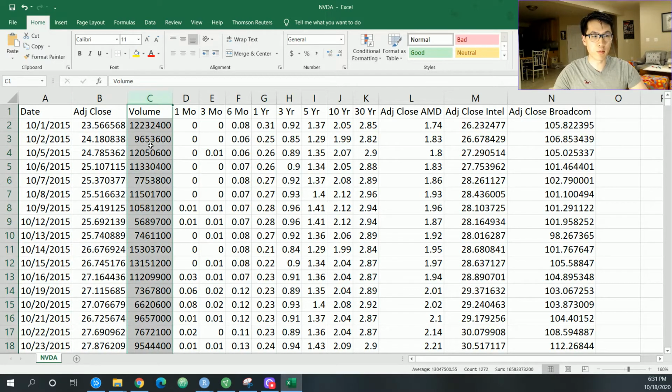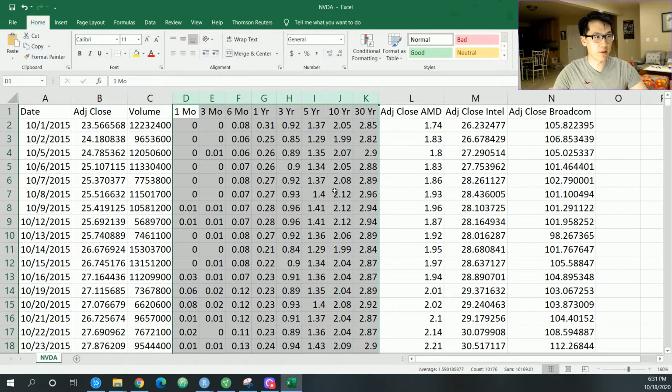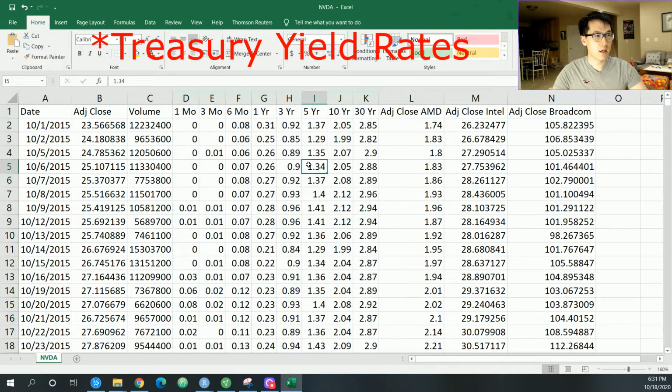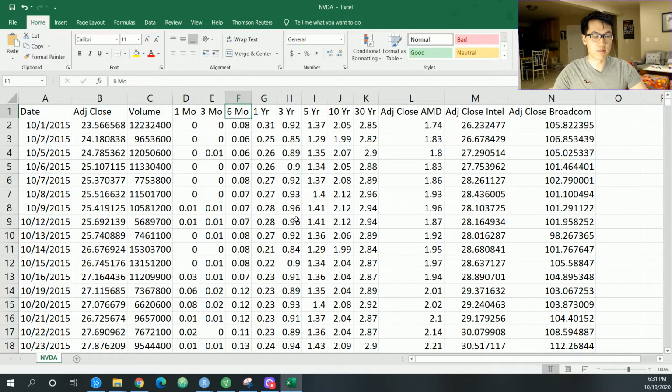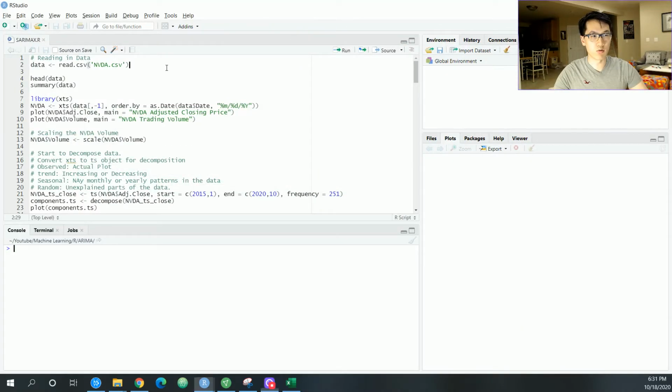This is the volume, how frequently that particular company, NVIDIA, was trading. These values over here are associated with the treasury rates and yields, so I got the 1 month, 3 month, and so on, all of those values in there. I also got the adjusted close for other competitors: AMD, Intel, and Broadcom. I essentially downloaded all that data and put it into the same Excel spreadsheet, and now I am going to be reading it into here.